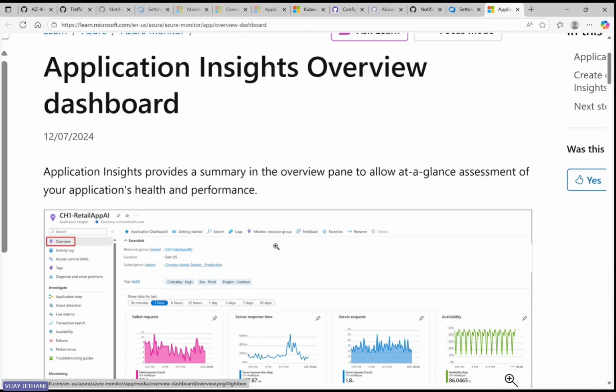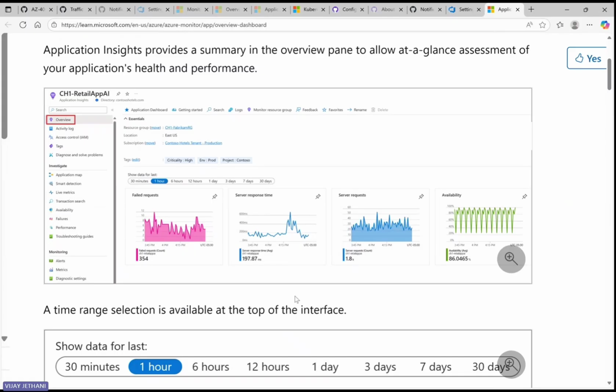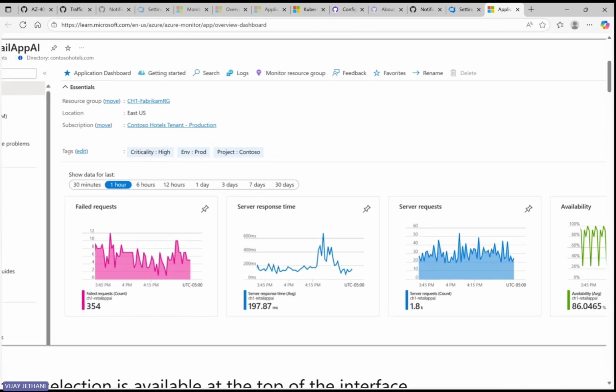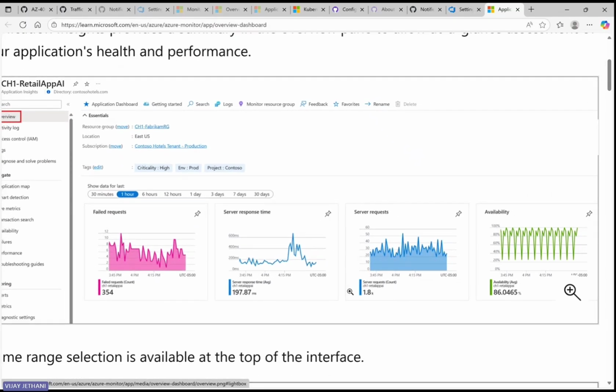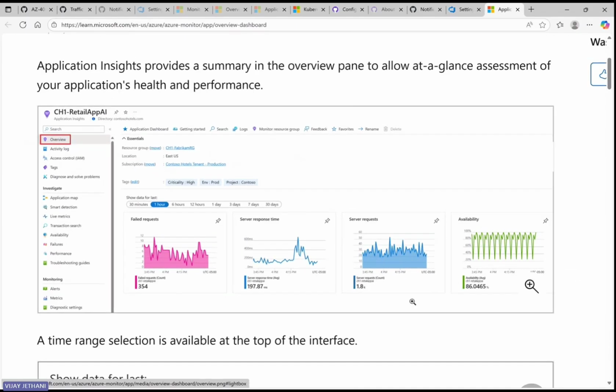At the topmost, once you have created an Application Insights resource on top of your web application, you should be able to see something similar to this. What it gives you at first is that you are clearly able to make out the failed requests, the server response time, the different kinds of server requests you are getting, and availability. Based on this information I can make out whether my application is healthy or not. This is the first observation you get from Application Insights.